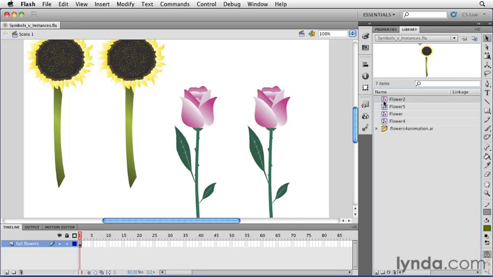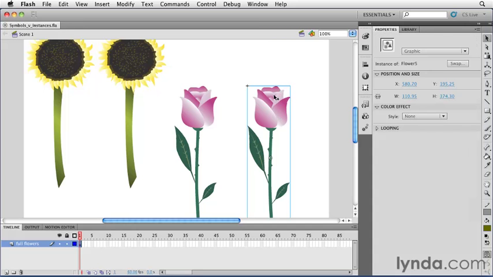The simple difference between a symbol and an instance is symbols are stored in the library and instances are on the stage. So anything that you actually see in a published application created by Flash is an instance of a symbol. The library is never really seen, it's just a place to store your symbols. So anytime I select any instance on the stage, you'll see that it says instance of the name of the symbol. So instance of flower 5, instance of flower 5, instance of flower 2, and then again, instance of flower 2. So on the stage, there's instances, and in the library, there are the symbols.